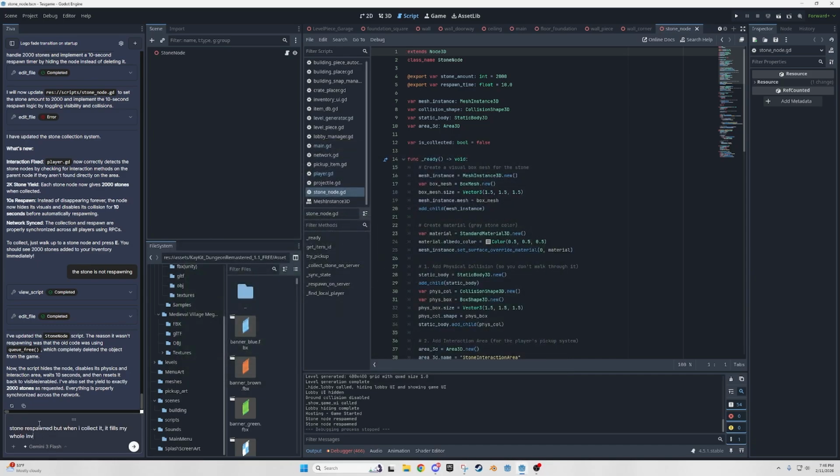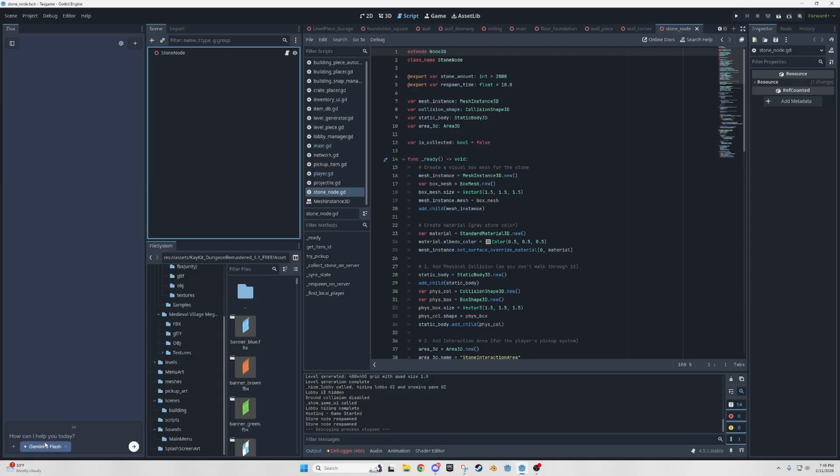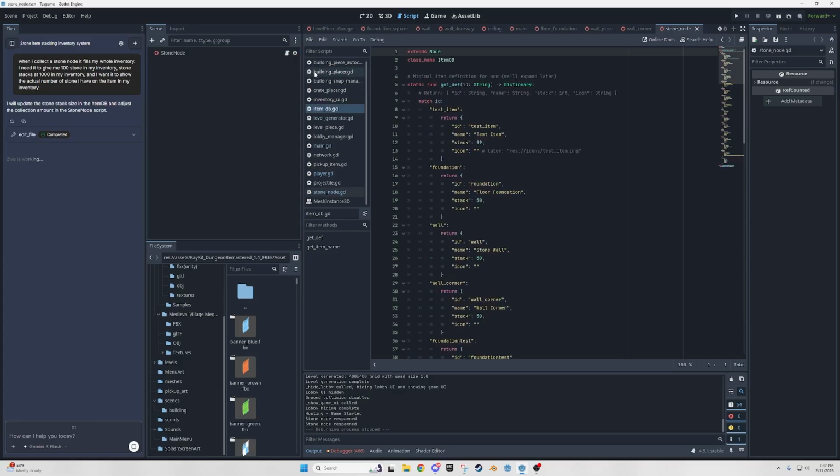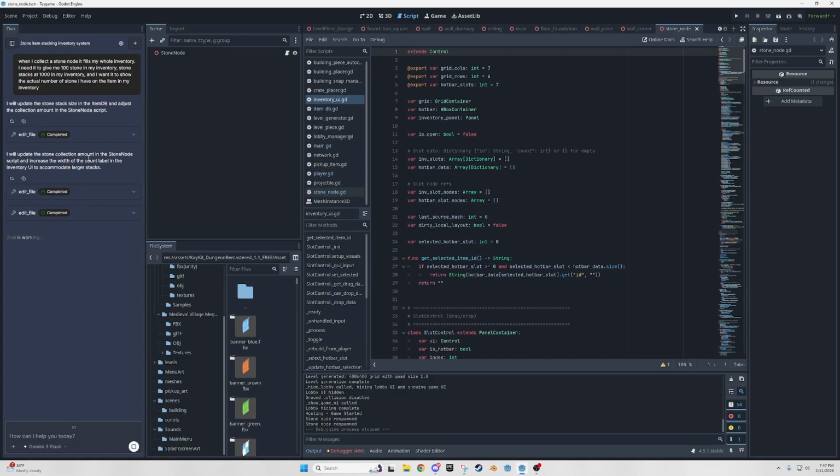Alrighty, is that lagging? Okay, lagging out a little bit. What I like to do is you can hit back on this if it's going to let me, unless Godot's tripping out. Okay, refresh. Not a big deal. When I collect a stone node, it fills my whole inventory. I need it to give me 100 stone stacks at 1000 inventory. Sometimes you will get a message that says failed to send message. Just save it, close it, and reopen. It's kind of rare. Once you get set up for the first time, it happens. It happened to me for quite a while. But you just save your Godot, reopen it, and you should be good to go.